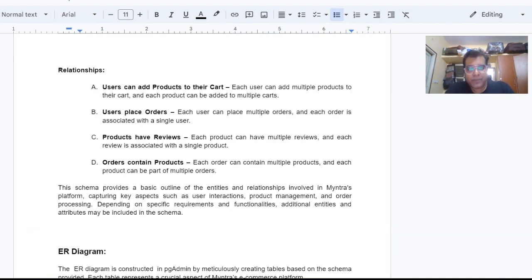And I have defined the relationships. Users and the product cart: each user can add multiple products to their cart, and each product can be added to multiple carts. A user can place multiple orders, and each order is associated with a single user. Products and reviews: each product can have multiple reviews, and each review is associated with a single product. And orders: each order can contain multiple products, and each product can be part of multiple orders. So these are the relationships that I've already defined.